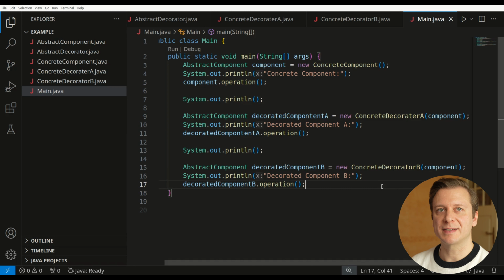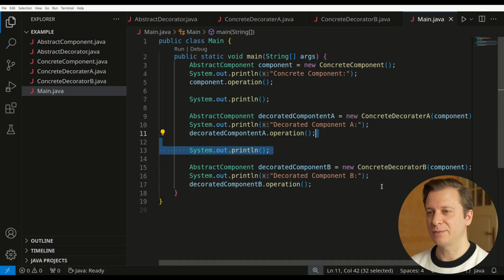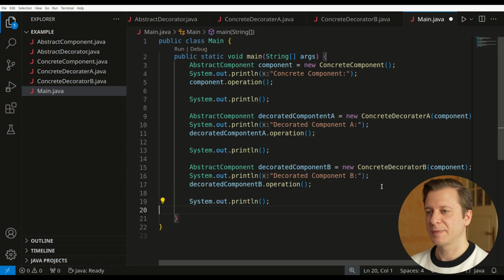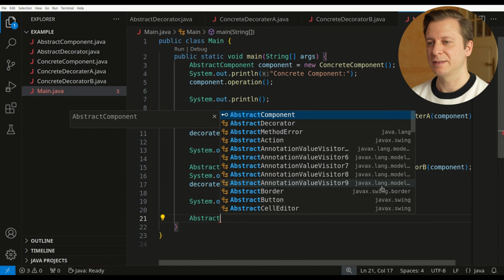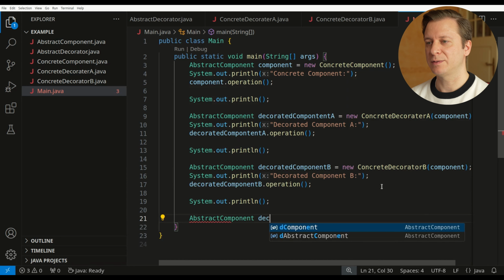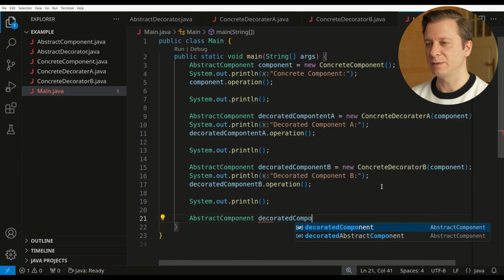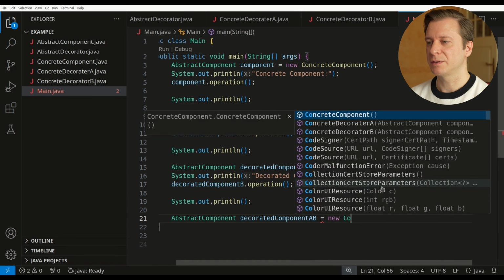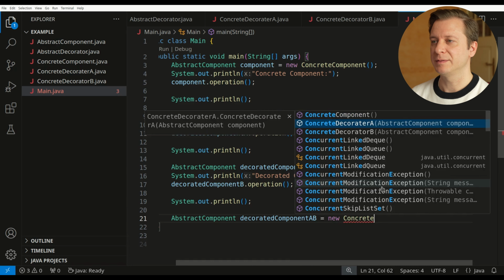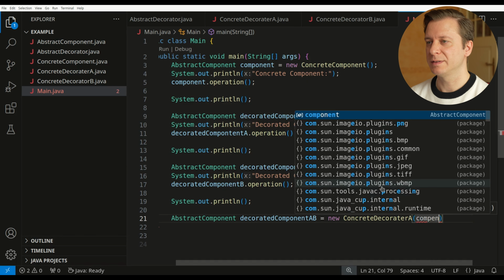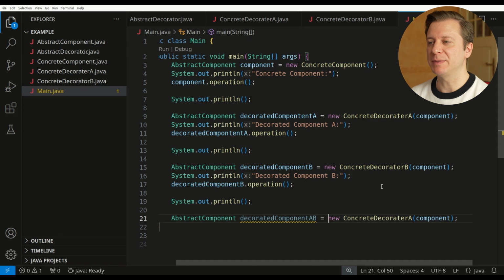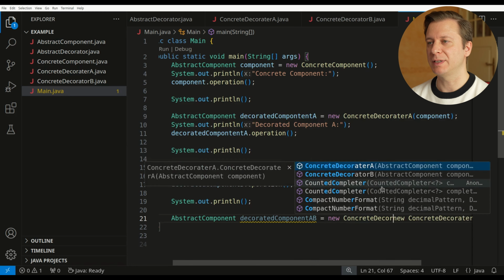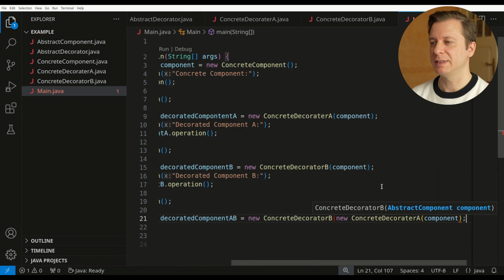What we also can do is nest the different decorators. So let's create one example for that. Again, a new line, AbstractComponent decoratedComponentsAandB, new ConcreteDecoratorA, which takes the component as a parameter. And now we wrap this one in the ConcreteDecoratorB. New ConcreteDecoratorB takes the parameter of the result of decorator A.